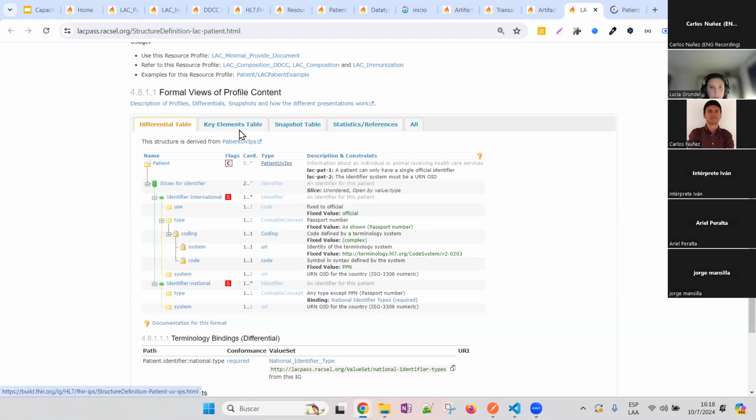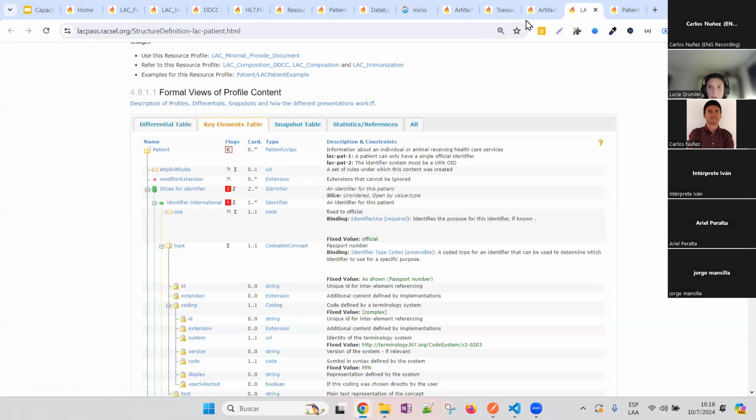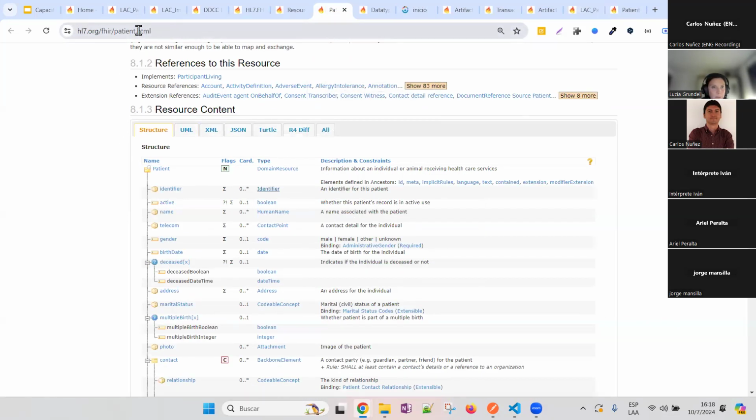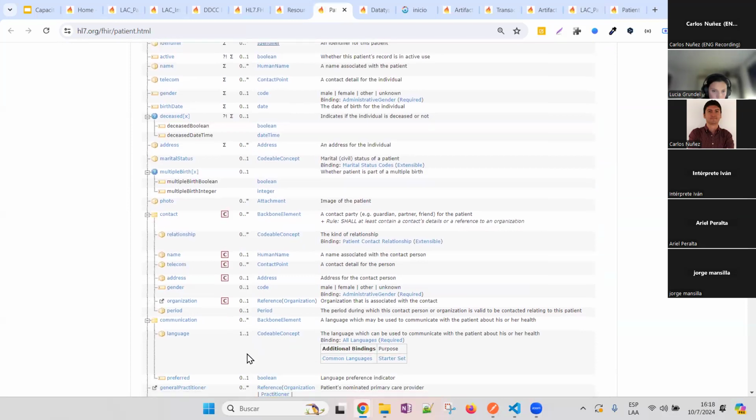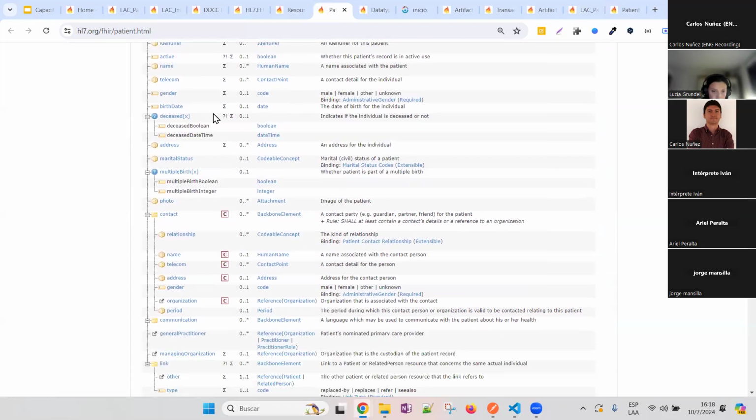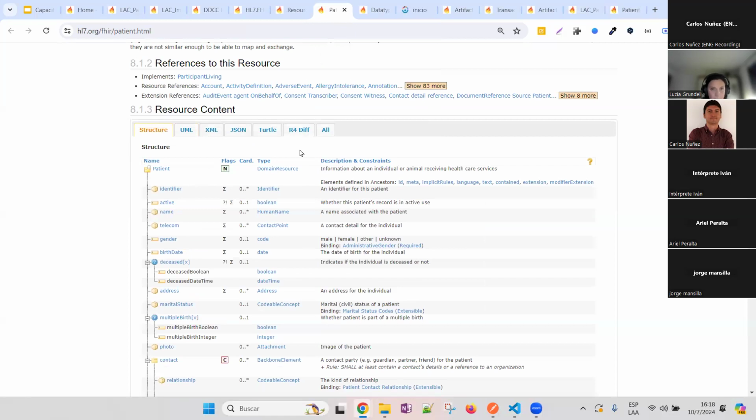Now, these elements can be linked. So here we can go to the differential table. Let us not forget that here we're looking at the standard FHIR patient structure. It has its attributes, and none of them are mandatory. They all have a zero there. The cardinality is zero. And what we added in the implementation guide, or in the use that we're going to make of it within the LACPASS project, is the different types of identifiers. There have to be at least two.